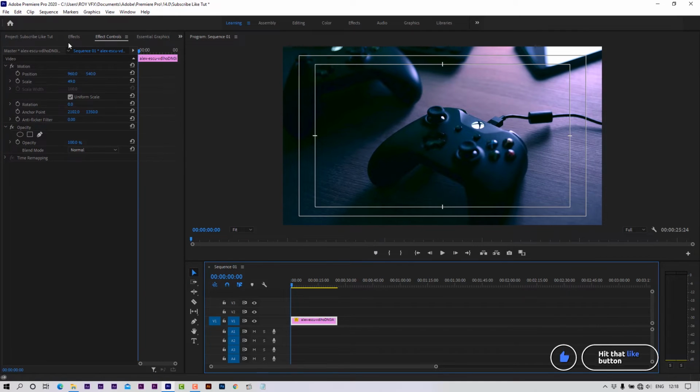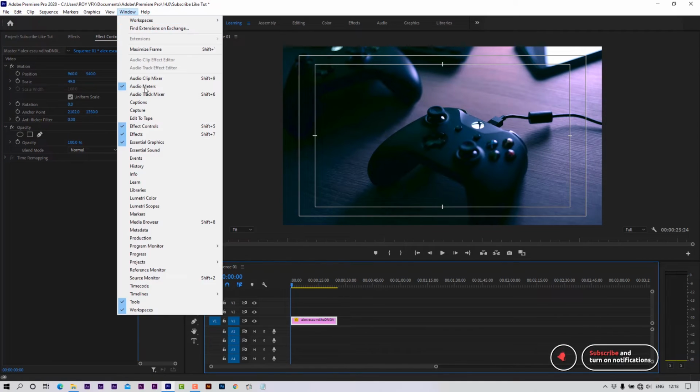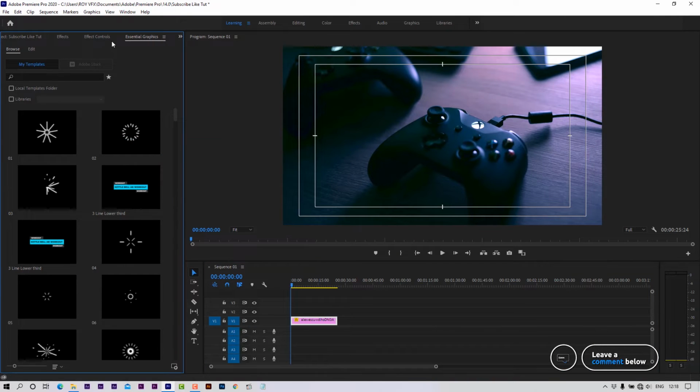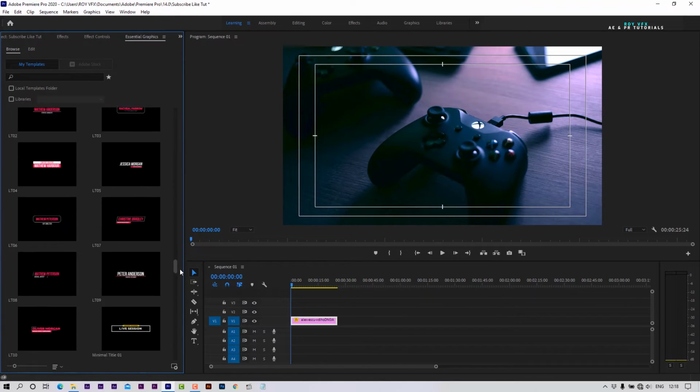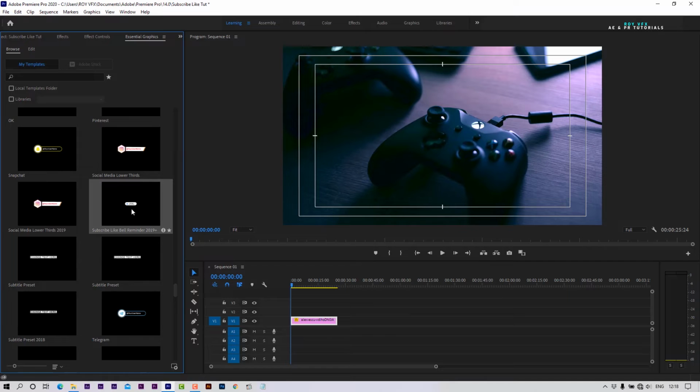Open Essential Graphics panel. Go to Windows, select Essential Graphics. Click on this icon to import the template. Place template on the timeline.